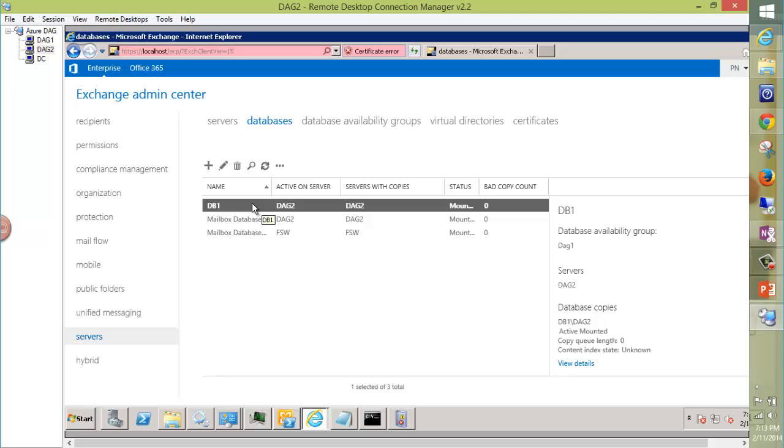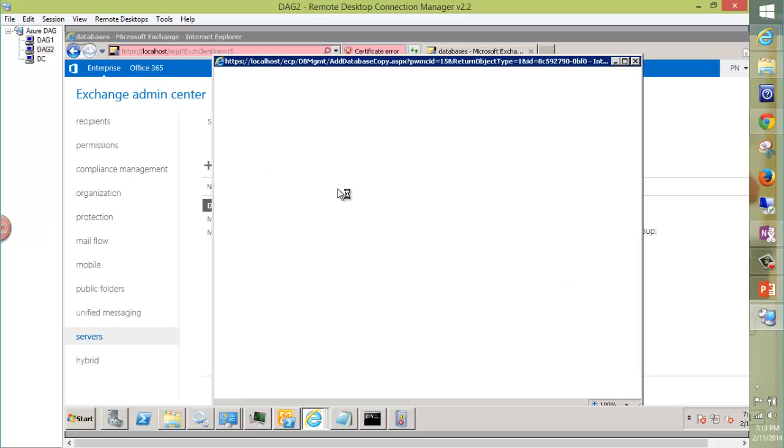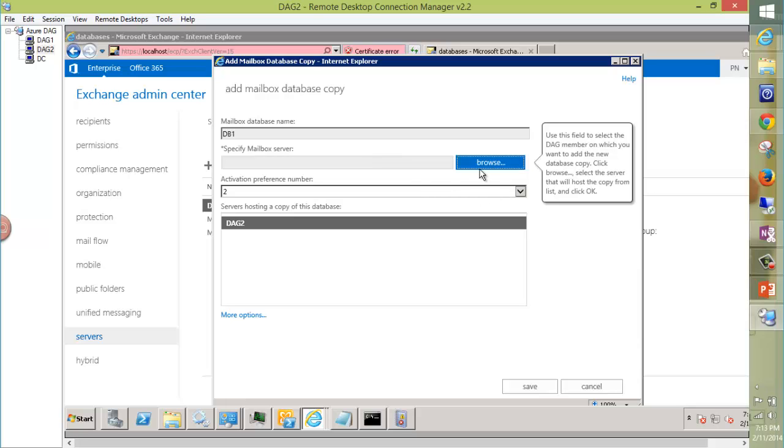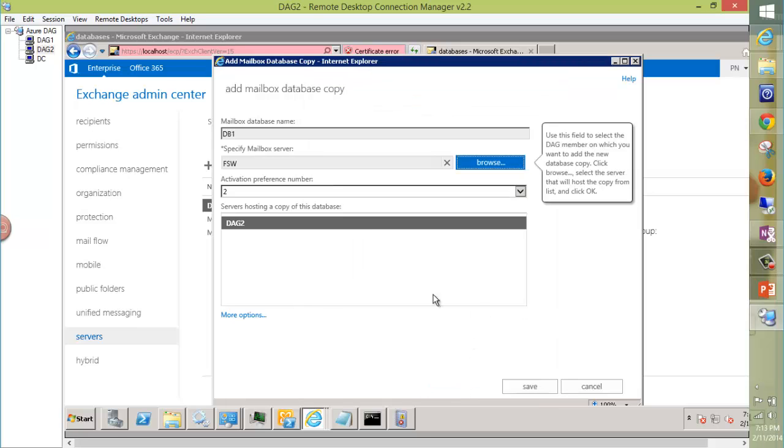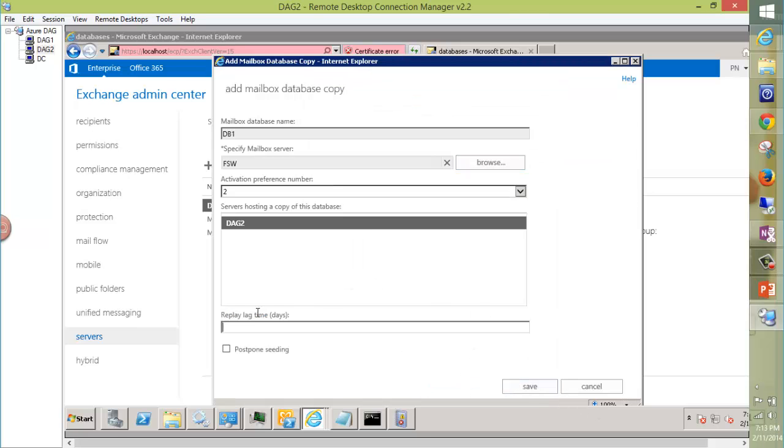All right, now I will go and add the second copy. You can see I have selected the same database which is part of the DAG, and I need to do a refresh because I didn't refresh. It did not realize that information store has restarted. It was not giving me the option to create a second copy. Now I did the refresh. If I click here, you can see the sudden change. I got another option to add database copy. I click on this and select the second server.